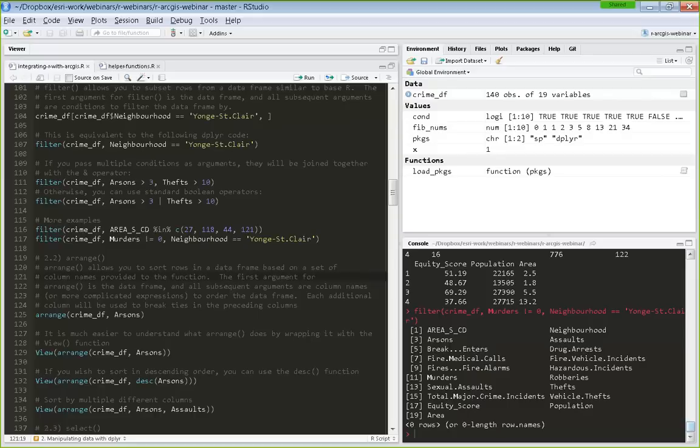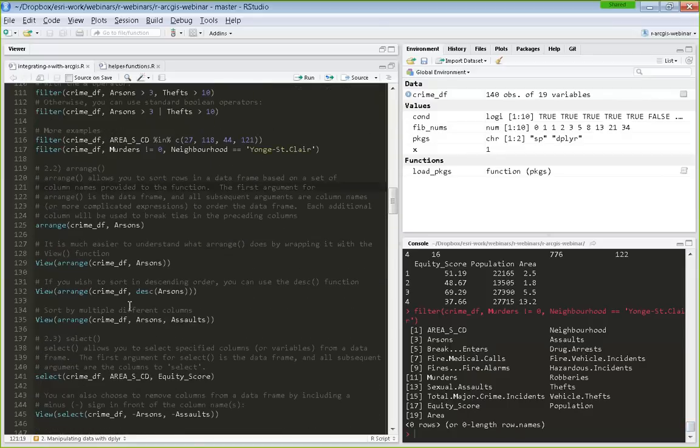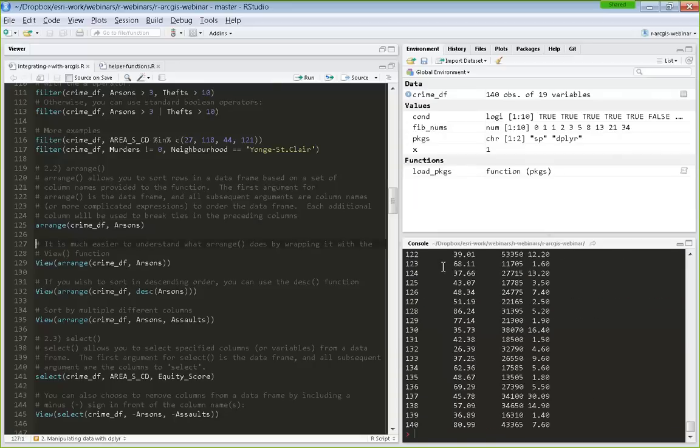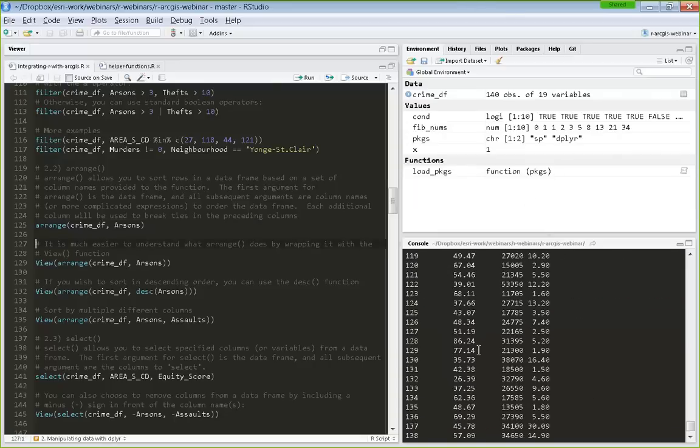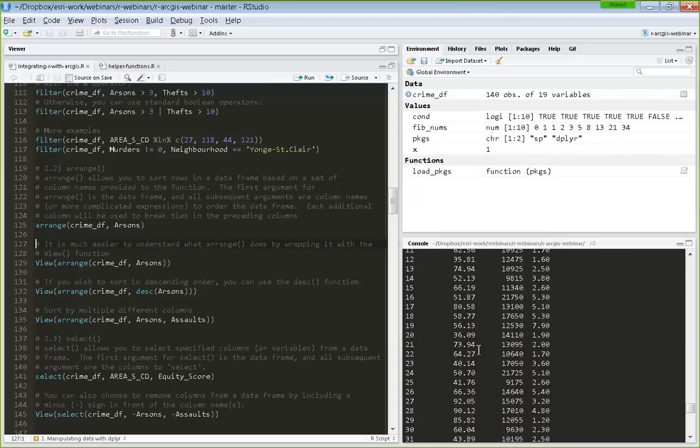Okay, let's talk about arrange. And arrange is exactly what you would think it does. It sorts rows in a data frame based on a set of column names provided to the function. So if we go arrange crime DF, and let's arrange by the arsons column. Send that in there. Well, you look at this and you're like, I don't know. Did that arrange by the arsons column?